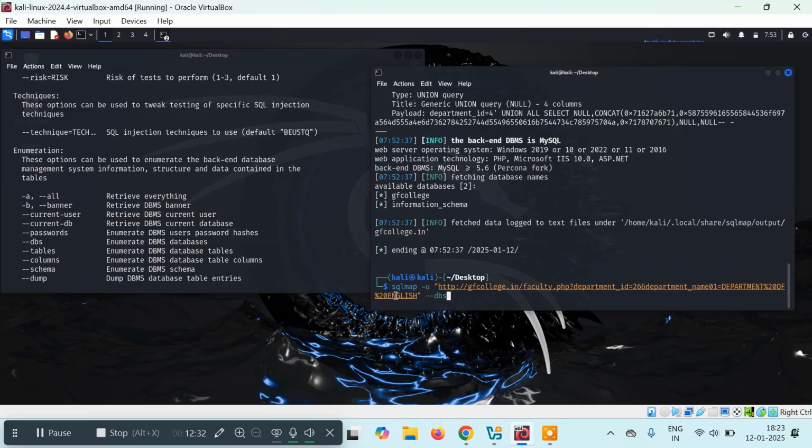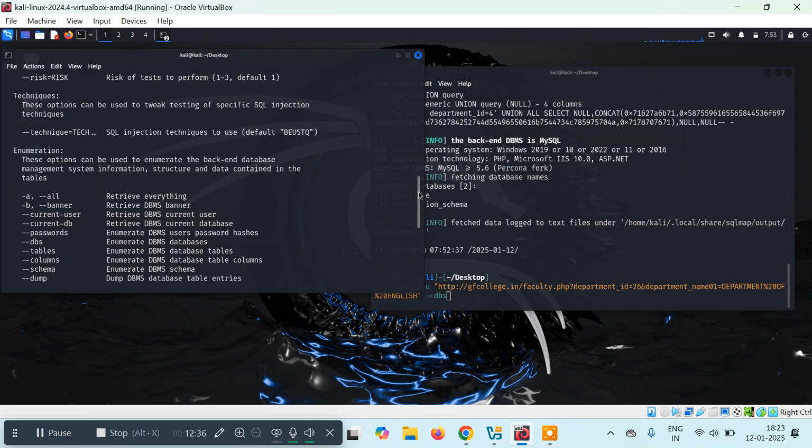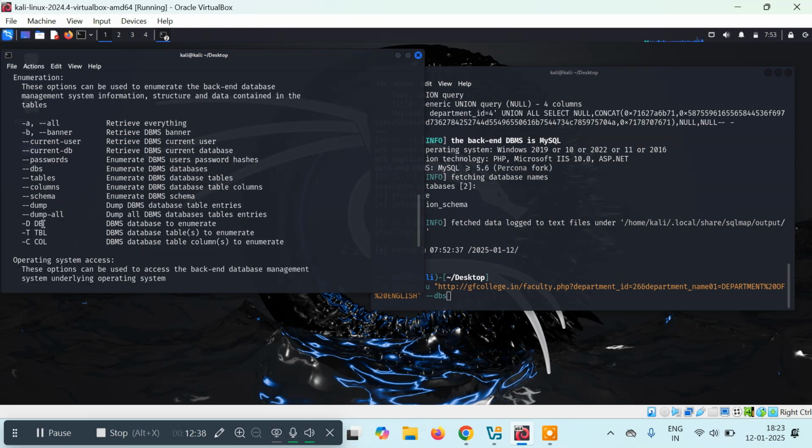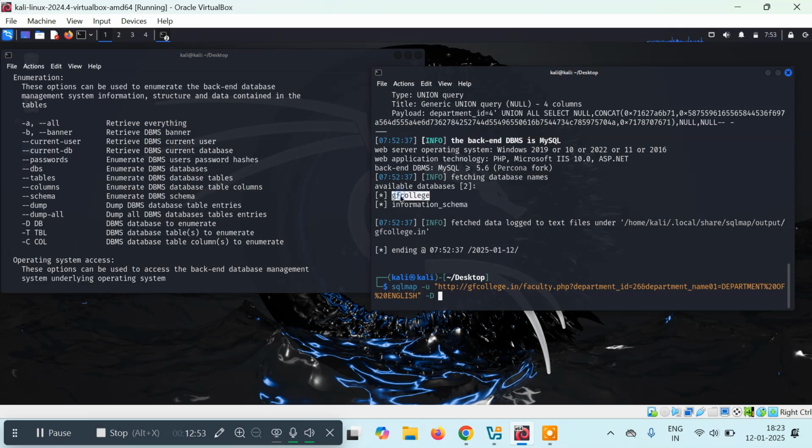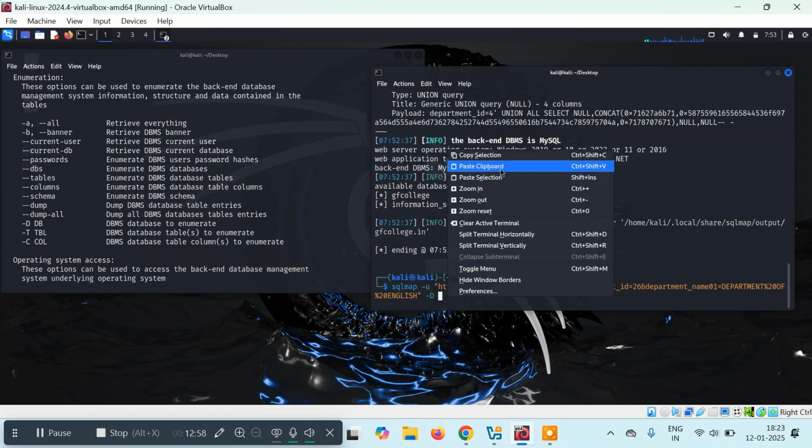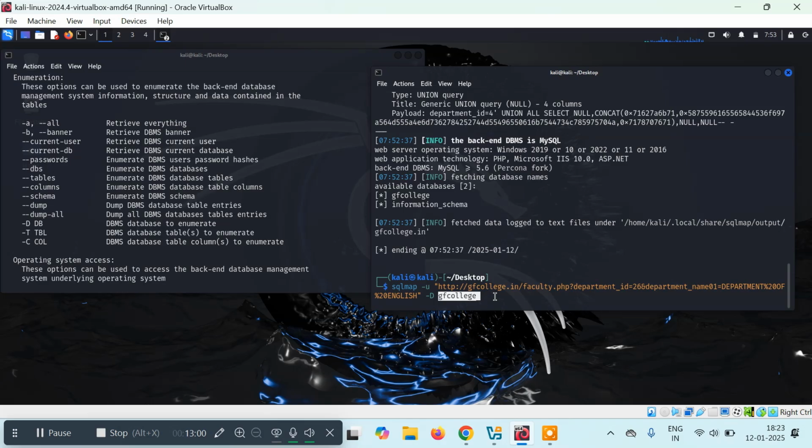So how can we do this? If you want to select this, you have to scroll down. We will read, see. If you want to select the database, you have to use the dash D flag. So instead of dash dash DBS, we will use dash D, and then you have to type the name of your database which you want to use. So I want to use gfcollage database. Okay, so I have selected gfcollage database.